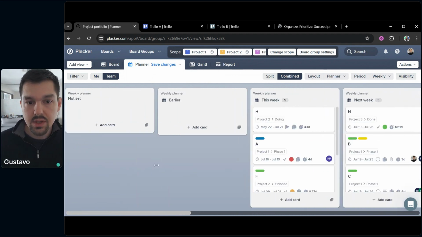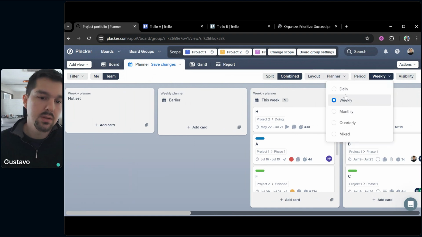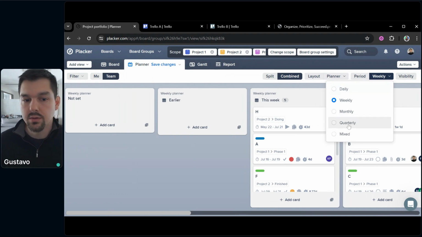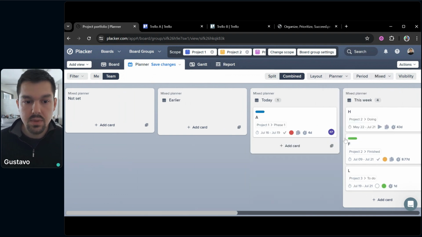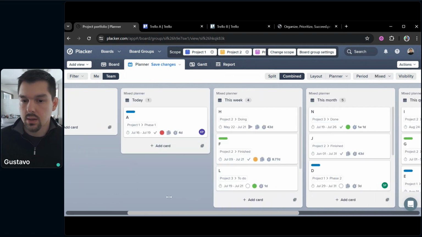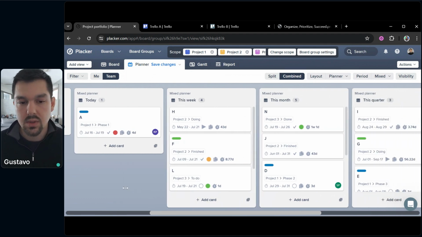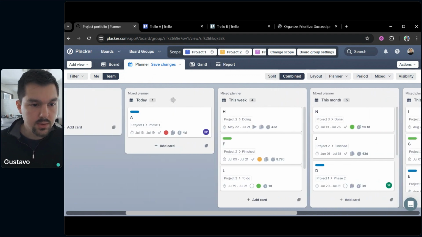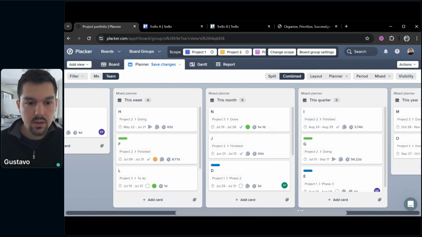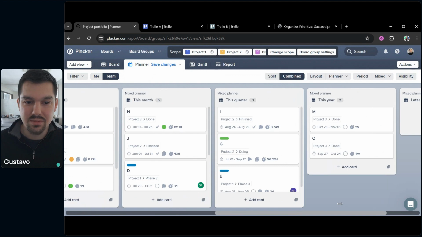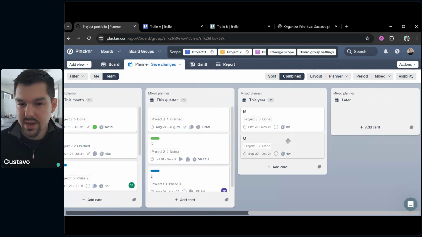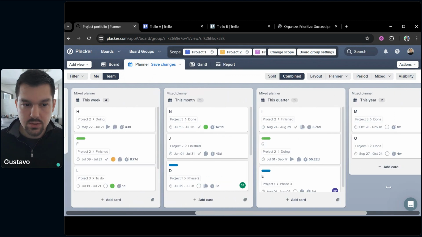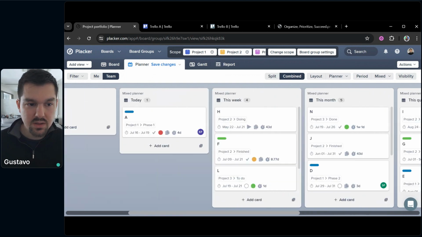so the planner view is very interesting. You can also use the daily view if you are working in a short-term project, the monthly, quarterly view, or even the mixed view. The mixed view is very nice when you are planning long-term actions, because it gives you a list of cards that you will do today, this week, this month, this quarter, and this year. Basically you can create a yearly plan of everything you're going to do this year. You can choose cards that will be done this quarter, this month, this week, today.